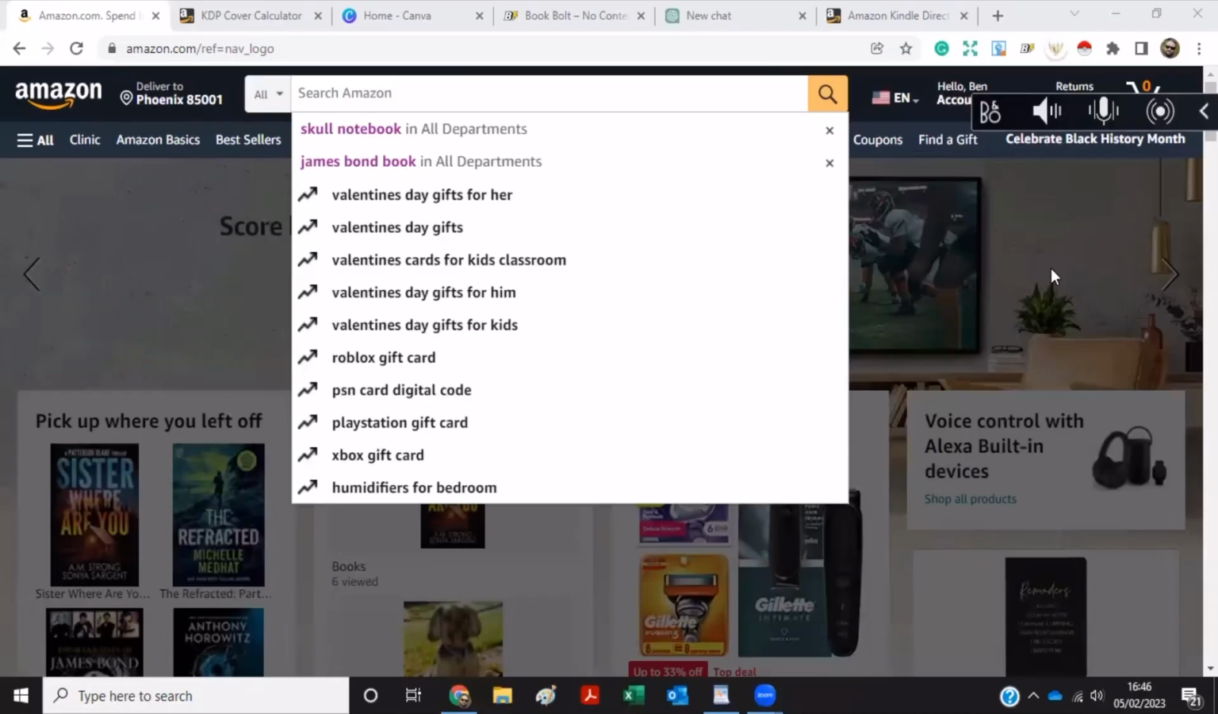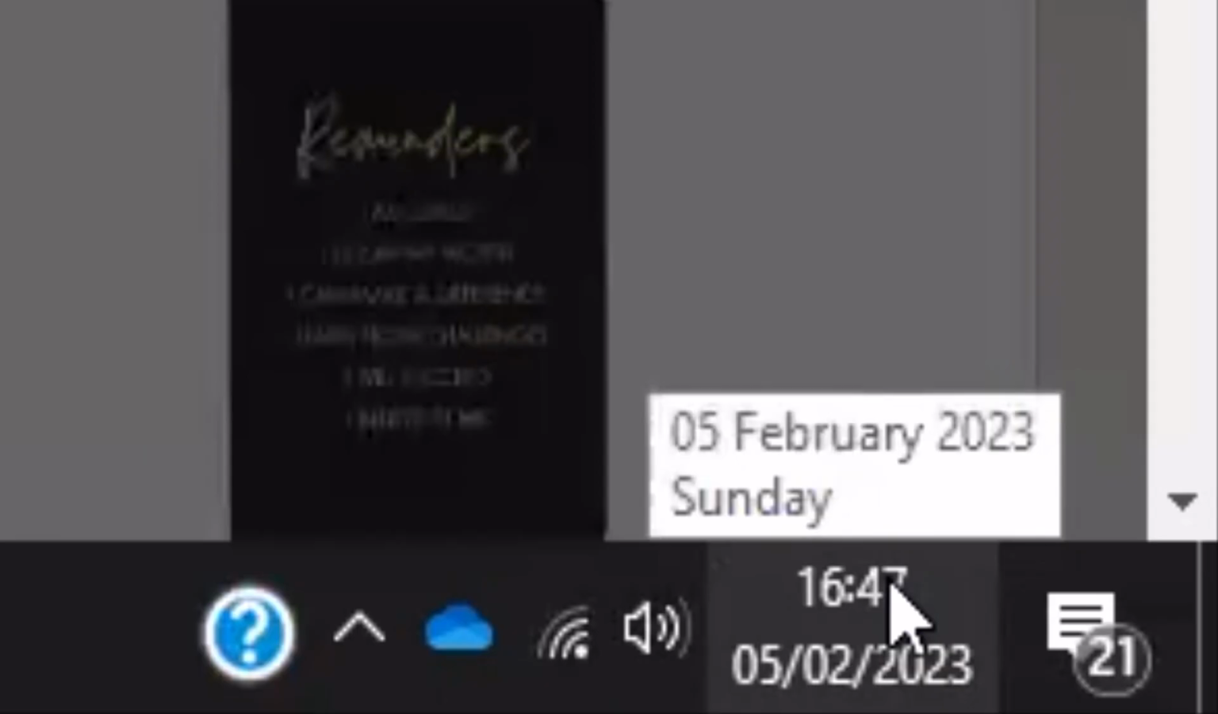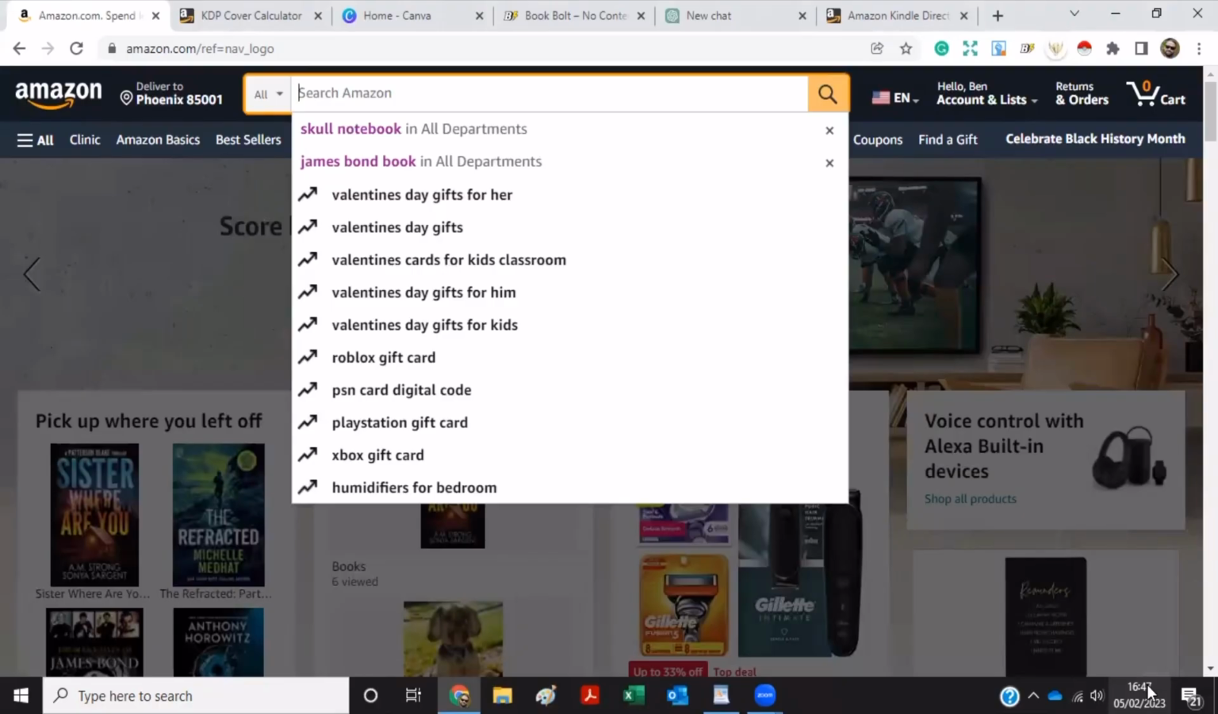Okay, right. Let's get into this. The thing that I thought we could do is just do a simple notebook. The goal here is to try and have it done within about 20 minutes. It is February the 5th and it is 16:47. If we can get this done by about 10 past 5, that'll be around 20 minutes or just over. So let's go for it.